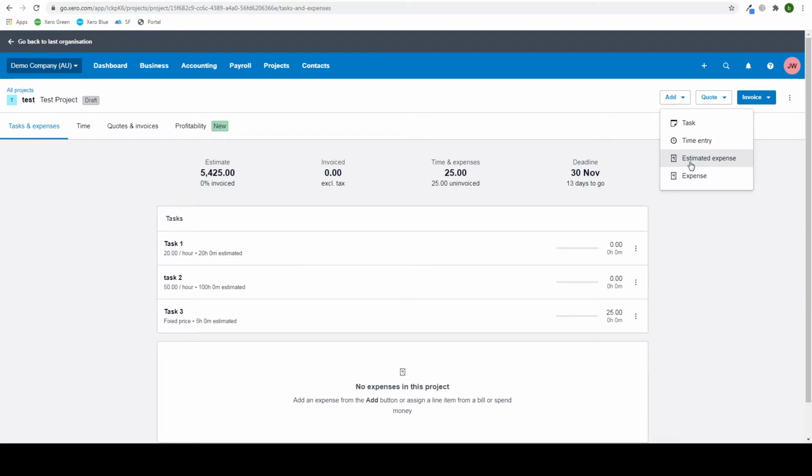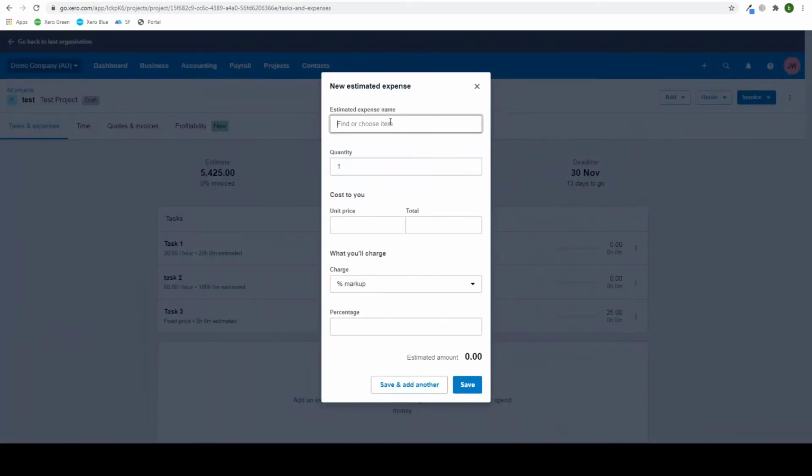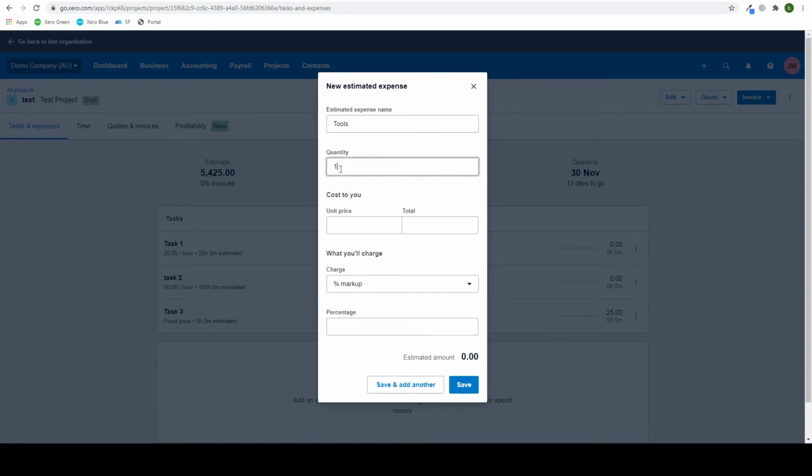So now we can create an estimated expense as well. So we can choose an item or find a new item. So we're just going to go with tools and we're going to give it a quantity of 3 and then a unit price of $150 per unit, and then give it a markup percentage of 10%. So it is $450 total for that expense, but we are charging an extra 10% for that.